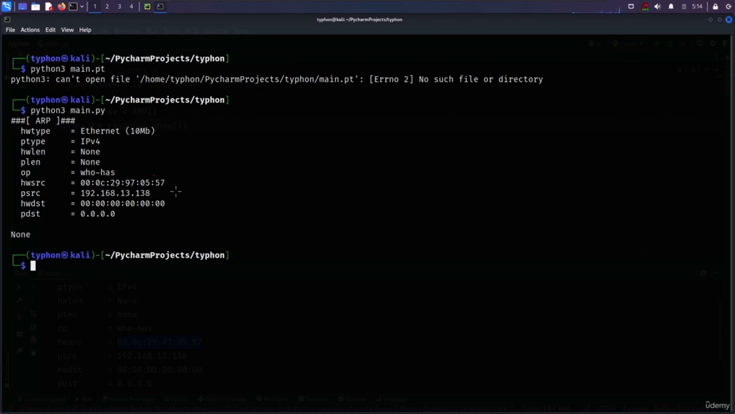And actually, we will change the OP to 2, implying that this is a response here and not a request. By default, this value is 1, which corresponds to "who has". So 1 is who has, and 2 is just a response and not a request. And we will also change the PSRC here.